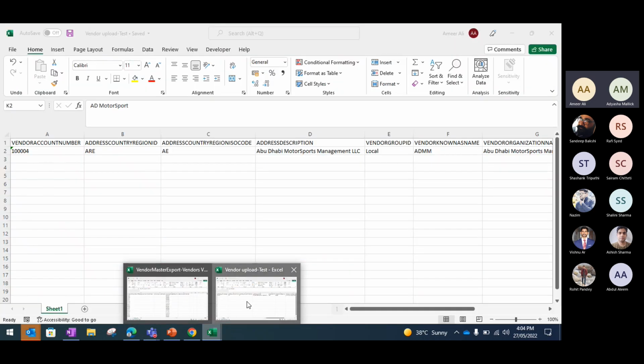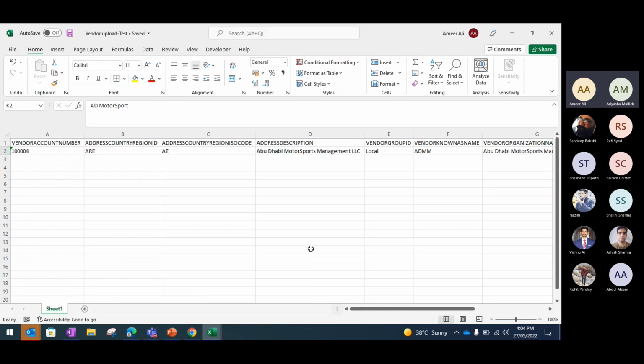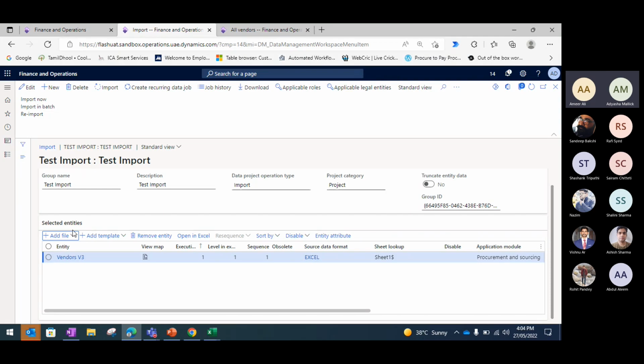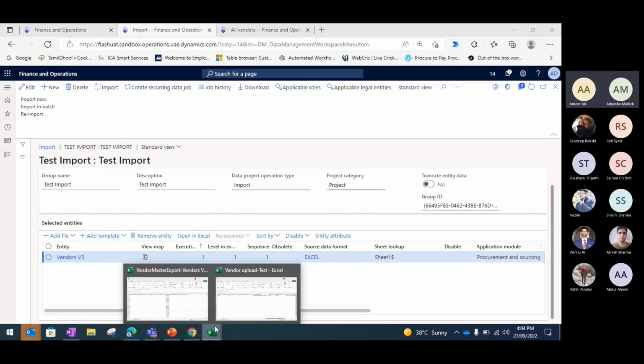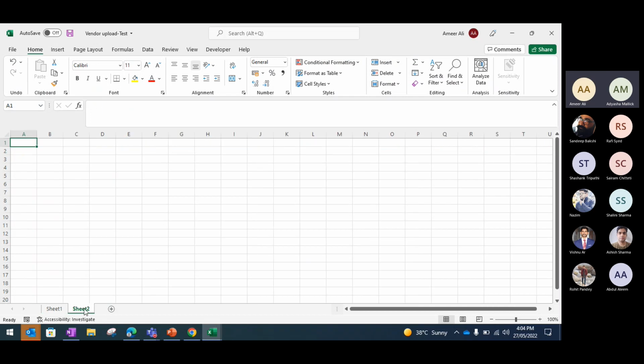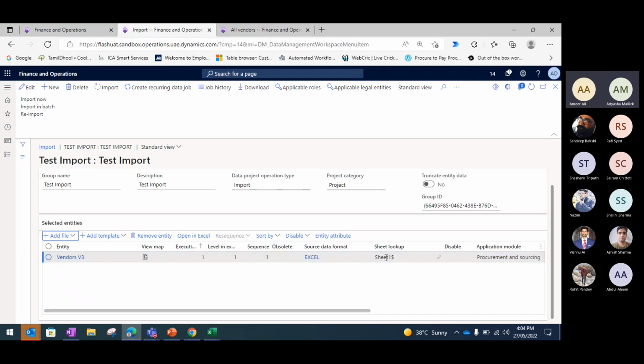Suppose this has multiple sheets. As I was saying, we can upload multiple entities. Similarly, we can have multiple sheets as well. You might have sheet 2 for vendor bank account, sheet 3 for vendor group, sheet 4 for something else. So this can also be done. During the upload, you will see that the sheet lookup will be there. If there are multiple sheets in the Excel, you will choose the respective sheet in the drop down, the right one for the vendor accounts. Right.